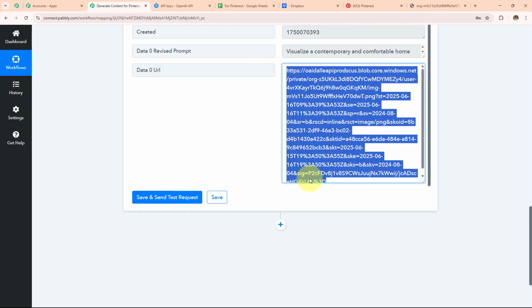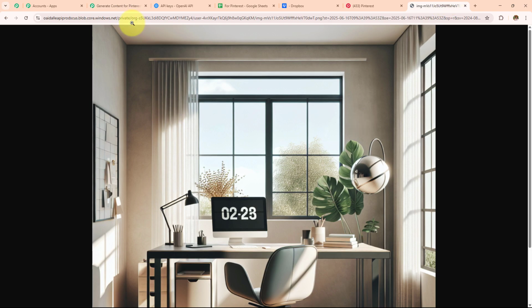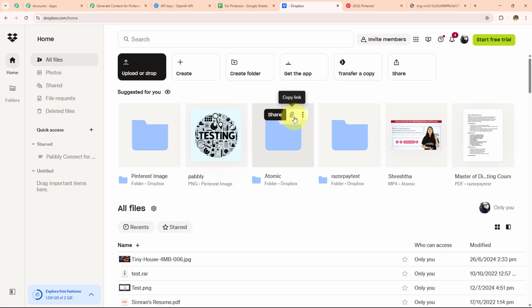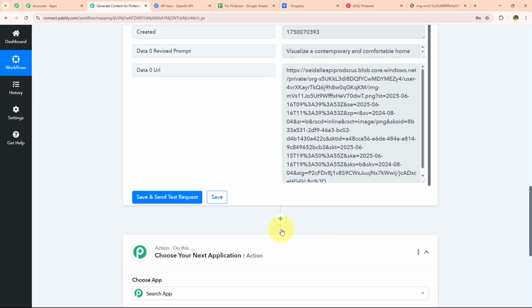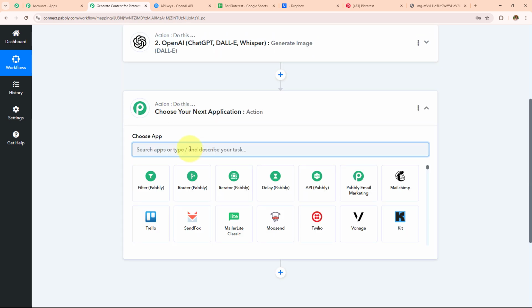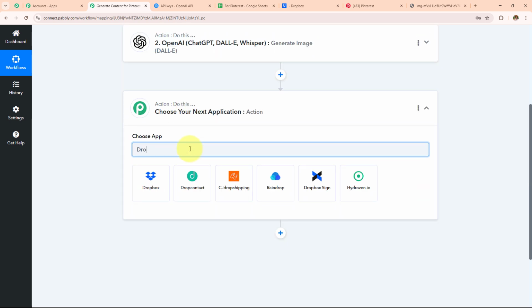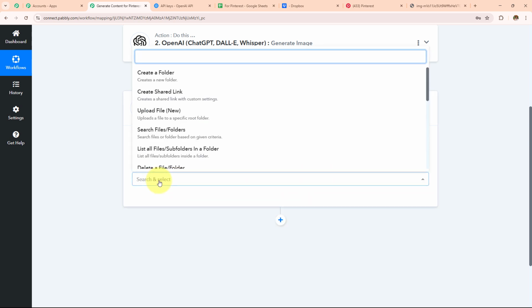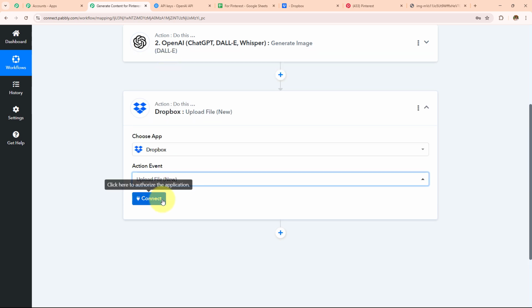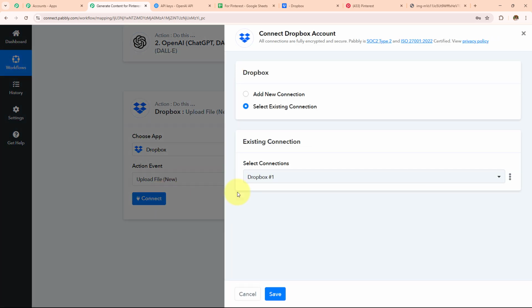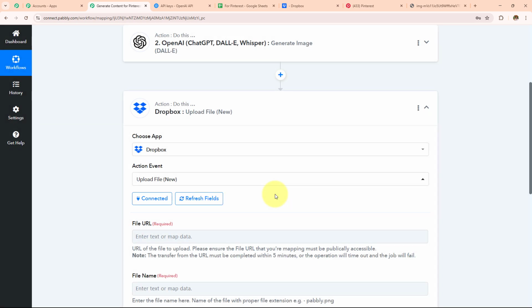Now I have to post this image to my Pinterest, and for that first I'm going to save this to my Dropbox. I'm going to click on this add action step button and then select my action application as Dropbox. And then in my action event, I'm going to select upload file and then click on connect. Now over here, as I already have an existing connection, I'll go with save. I have already logged in to my Dropbox account.